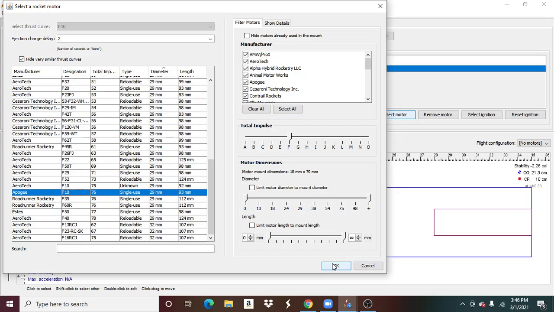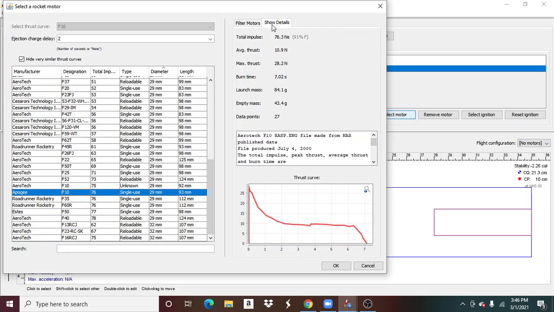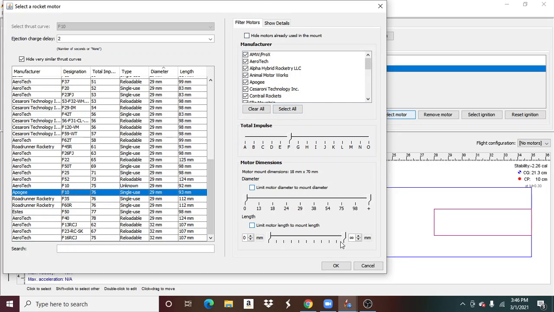Also, there are many engines here, and this is all the companies that make engines. We select the Apogee F10, right? This shows you all the information, like burn time 7.02 seconds, max thrust 28.2, and the graph shows you that at peak, it peaks around 28.2 newtons. It just shows you all the information. But we selected that.